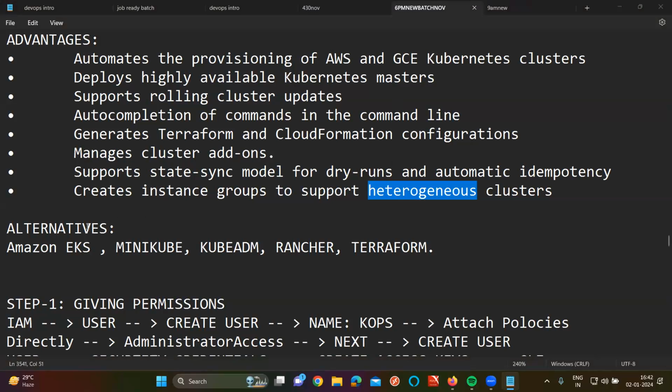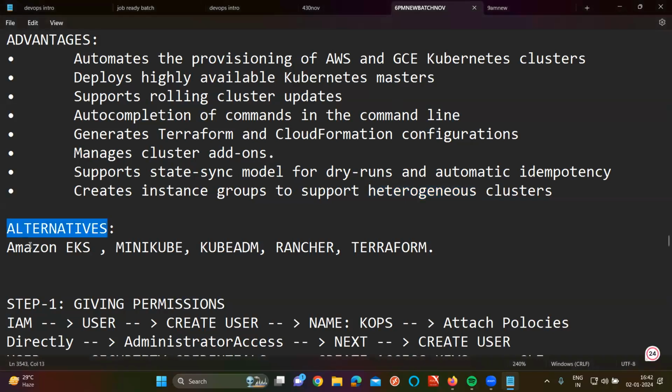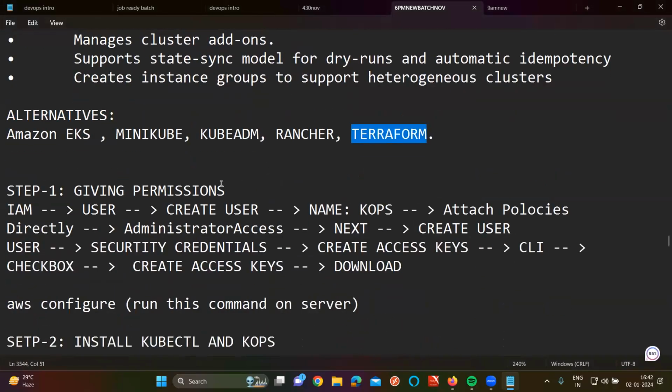When it comes to the alternatives, we have Amazon EKS as an alternative for KOps, Minikube, kubeadm, Rancher, Terraform. So these are the other alternative tools which we can use to create the clusters. If not KOps, these are the remaining alternatives for your cluster creation. Fine. Now, if you want to set up KOps, it's going to be a lengthy process, but we are going to automate it in tomorrow's session. Today, I'll show you the manual method. In tomorrow's session, I'm going to make it automation for you.